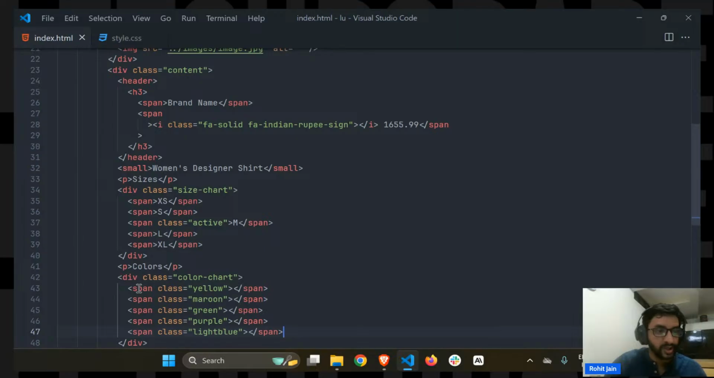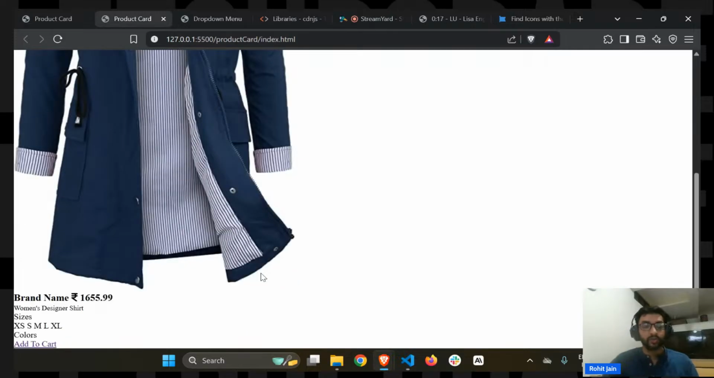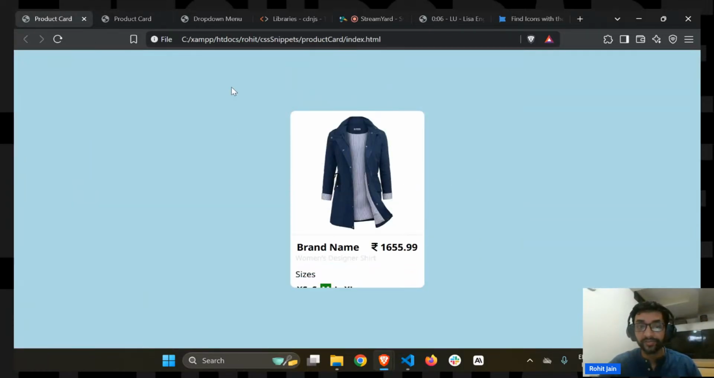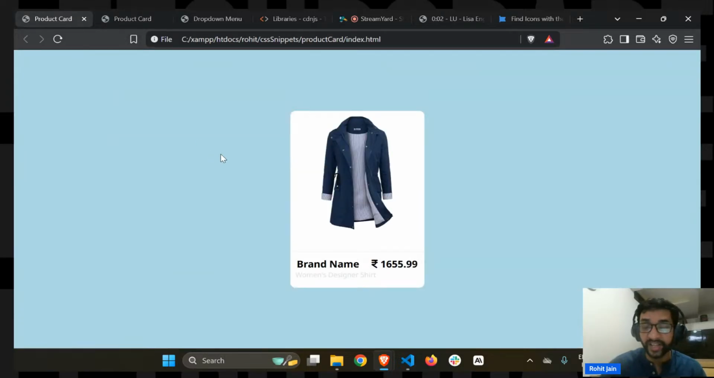Okay, last but not the least, let's have an anchor tag which says add to cart. Yes, you can have a button here as well. That is entirely your choice. So what do I have? I have this, not so good looking. Well, that's what CSS is there for. So I'll have to convert this into this. I hope you guys are excited.